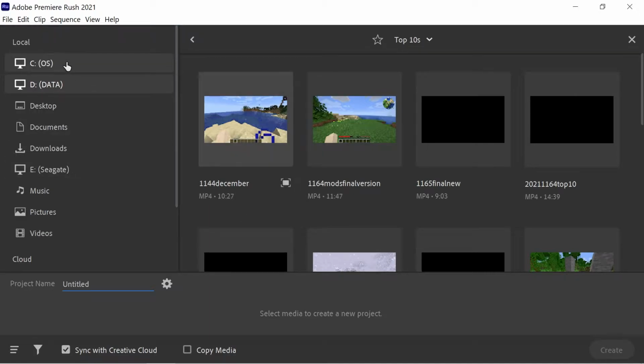So once you've done that, you're going to have your file system on the left-hand side and you'll be able to navigate to your files. You can even press the favorites button if you've got a particular folder where you keep all your stuff. You might want to favorite that folder and you'll be able to easily access it in future edits.